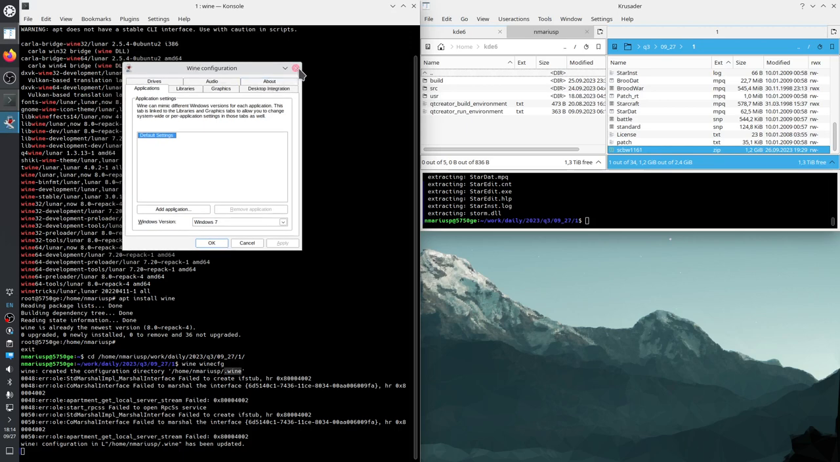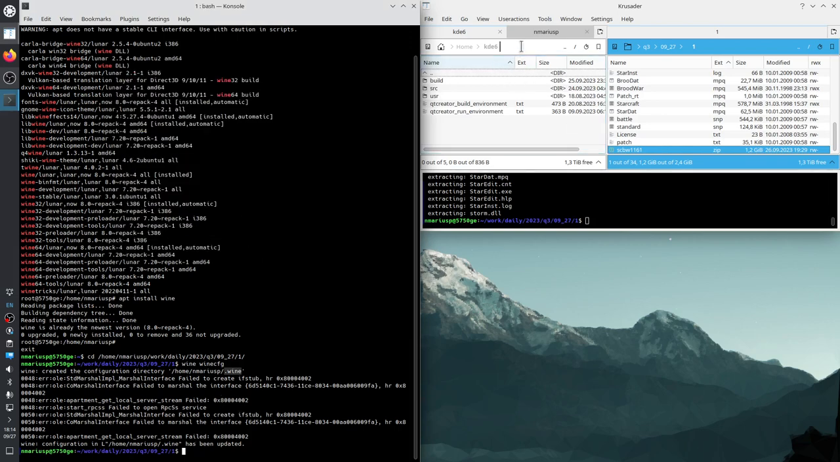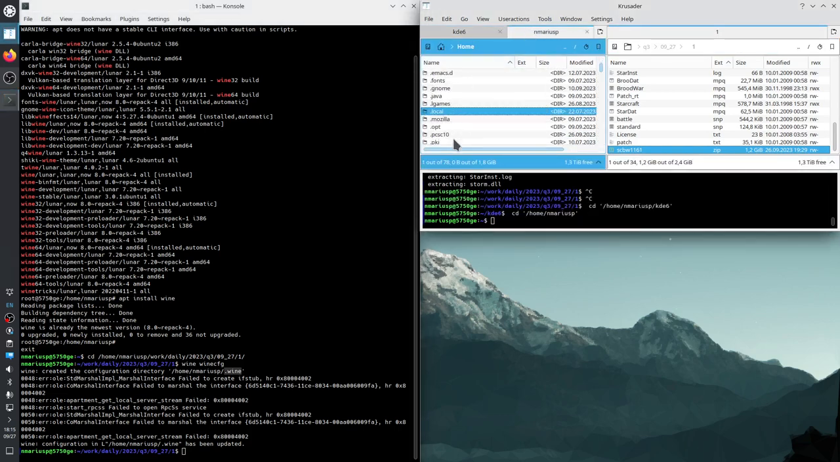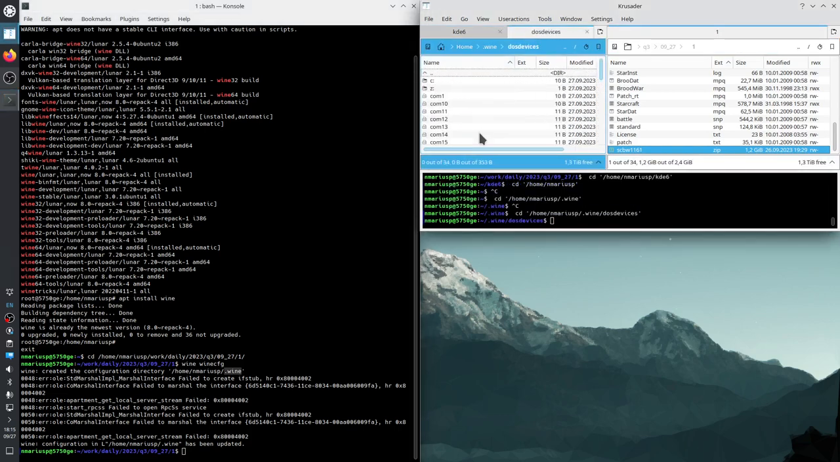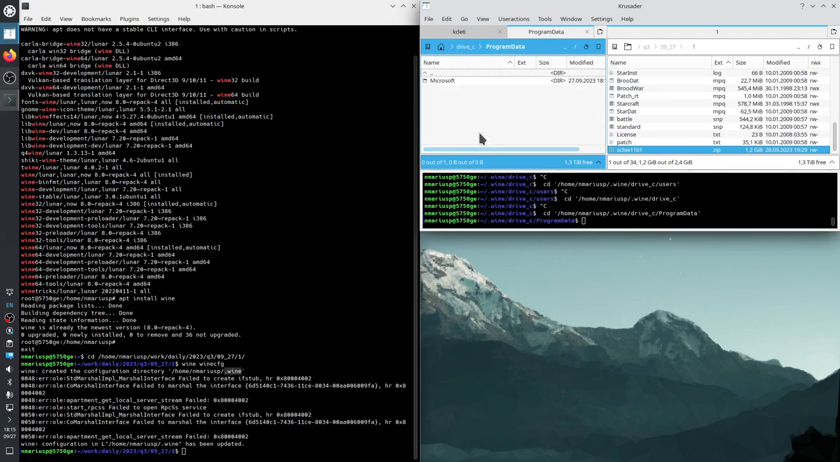Okay, so at least Wine works, and the prefix, which is that hidden directory, .wine, was created. Let's go there and see how it looks. So there's DOS devices, which is just symlinks. Z is a symlink to slash, so to the root of my file system. C is probably a symlink to here, to this directory, .wine/drive_c. And in here I have a standard Windows operating system file structure.